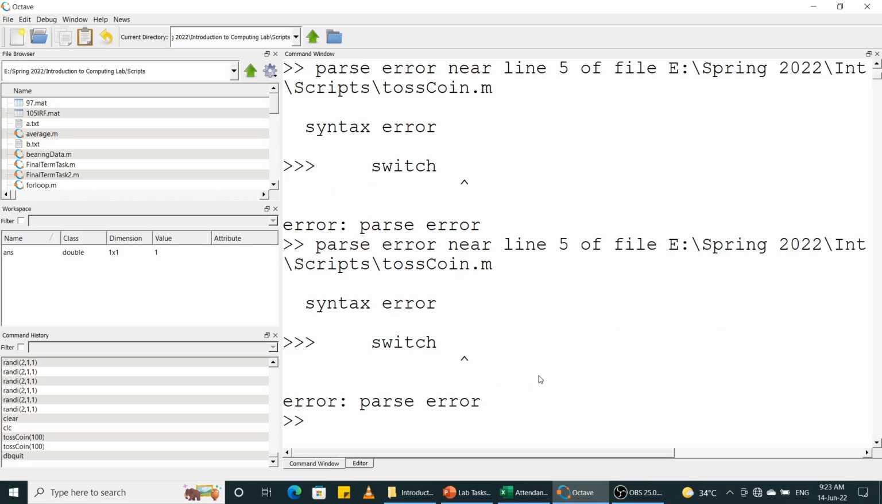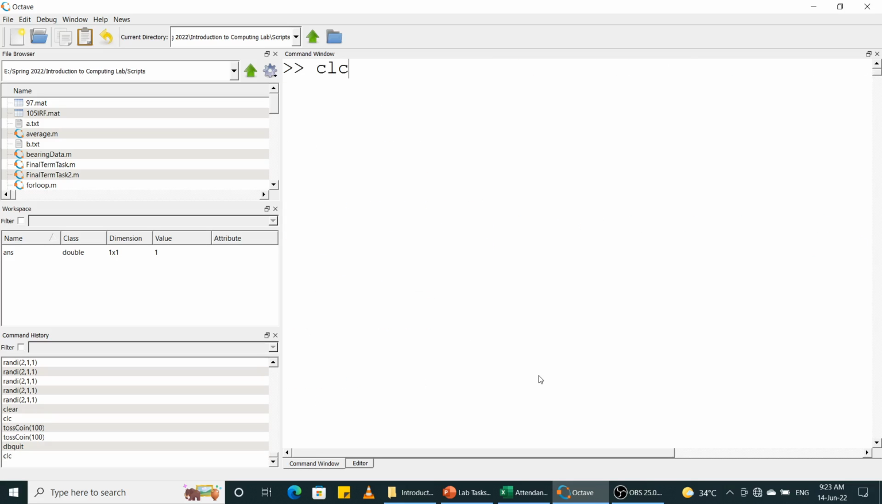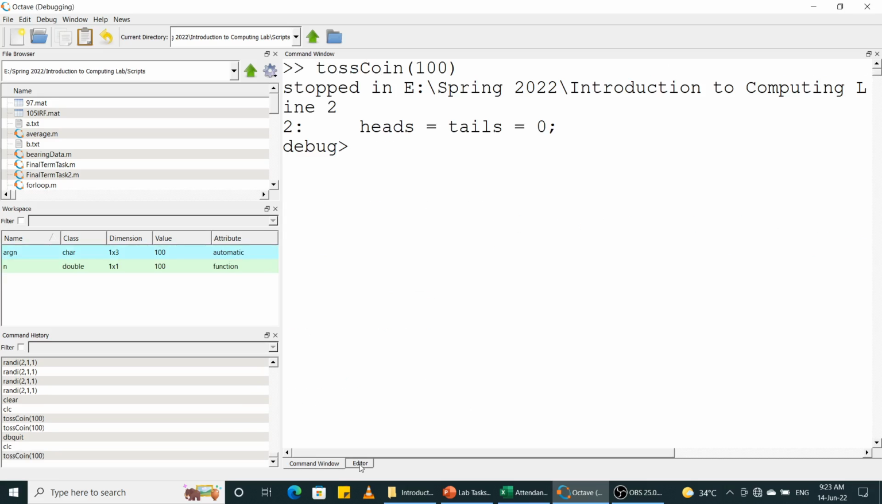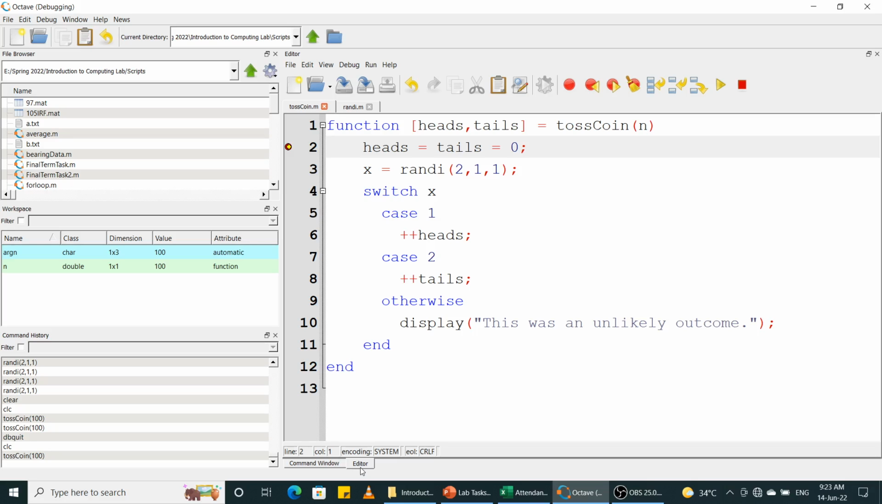Now let's call this function again. This is how you do it. Let us call this function again, toss coin 100 say. So now we are here. Now let me press F10. Heads and tails are both equal to 0. Now x is equal to rand I 2 comma 1, so we'll generate a random scalar value between 1 and 2.